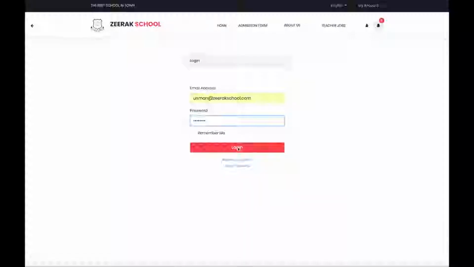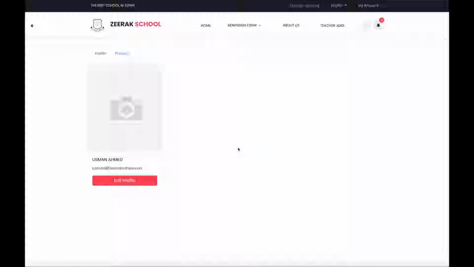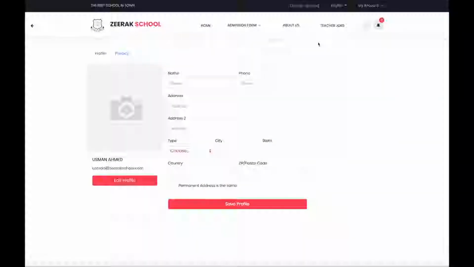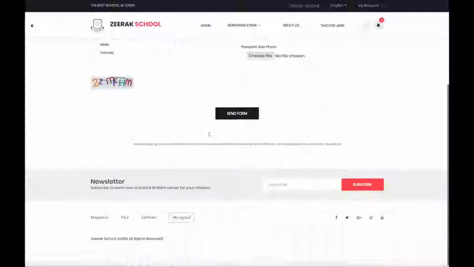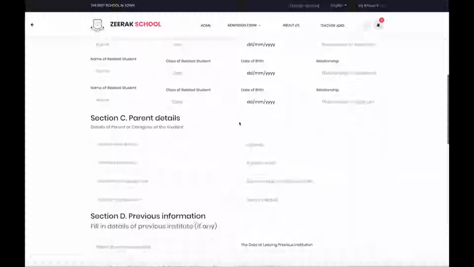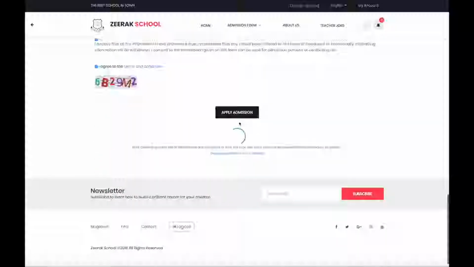Now when the student gives the username and password on the login screen, the student will be directed to the profile page. Here, the student can complete the profile data and information. The student can also choose an image for his profile. The student can also see the admission form and existing student form in the menu. The student can also read about the school in the About Us drop-down.